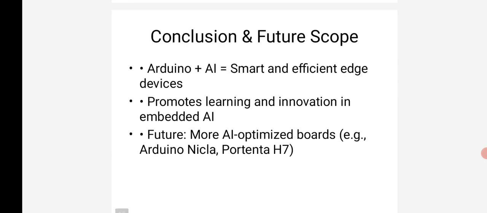Conclusion and future scope. Arduino AI enables smart and efficient edge devices. Promotes learning and innovation in embedded AI. In future, more AI optimized boards, for example Arduino Nicla and Portenta H7.